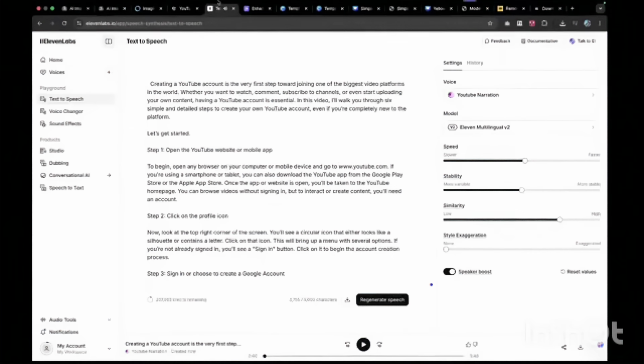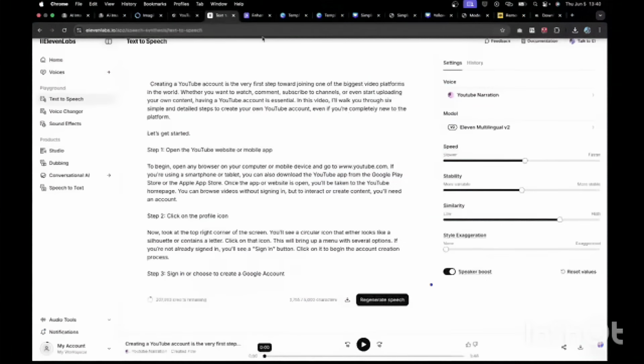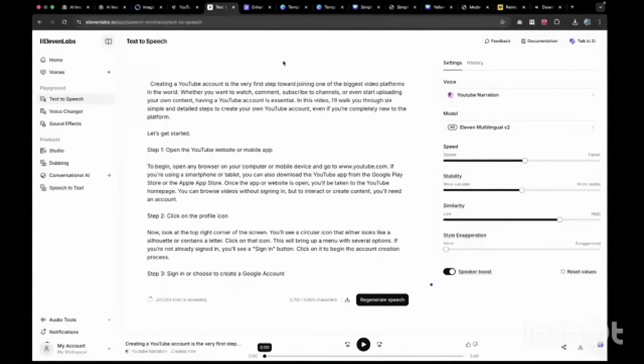So basically that is that, with the conversion from ChatGPT to 11 labs. Now if you come up to 11 labs here, let's look at the dynamics and the different things that we have in the application. So this is 11 labs. We have text to speech, voice changer, sound effects, studio dubbing, which is more of a translation, conversational AI to speak to the AI, and speech to text. So you could also convert speech to text, by the way.